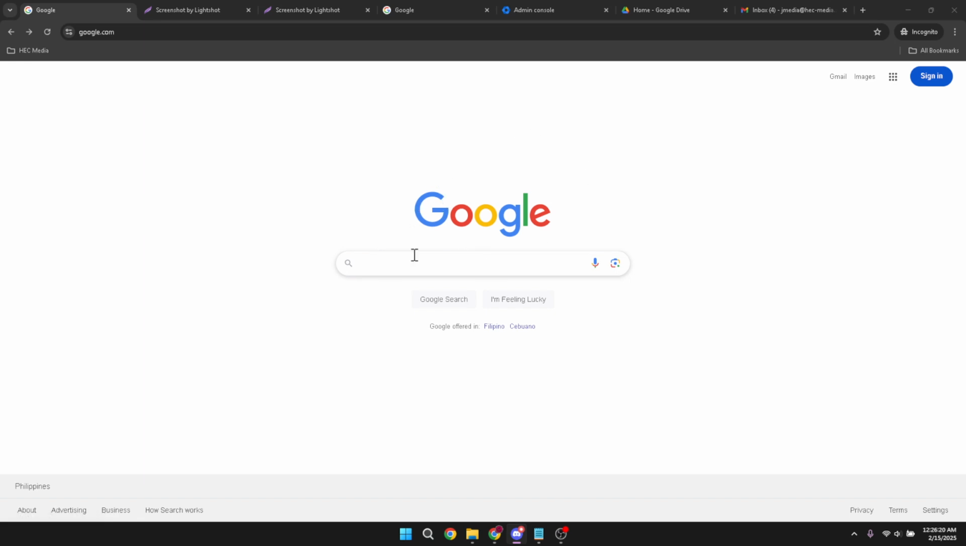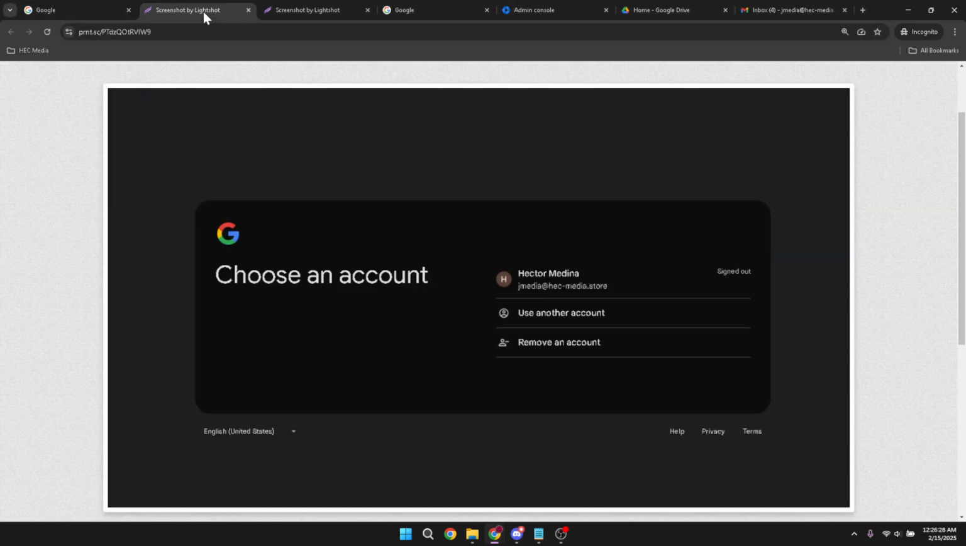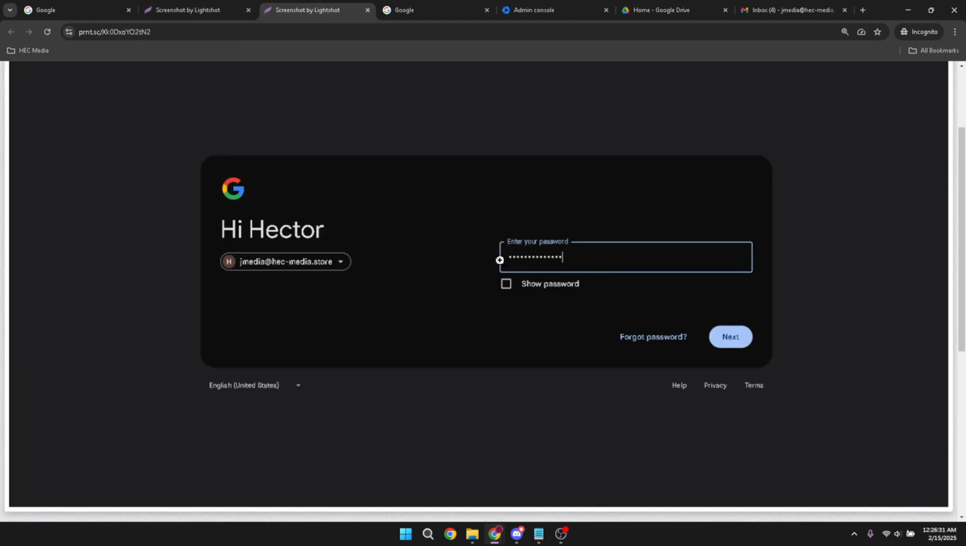When you arrive, direct your attention to the top right corner of the page. You'll notice the sign in button. Give that a click. If you're not already logged into a Google account, this will prompt you to sign in. Now you should see your account listed. Click on your account and enter your password. Remember, it's crucial to keep your password secure and private to protect your account. After entering your password, click on Next.